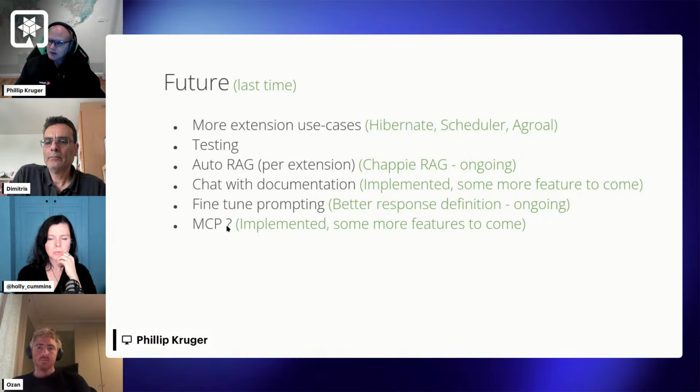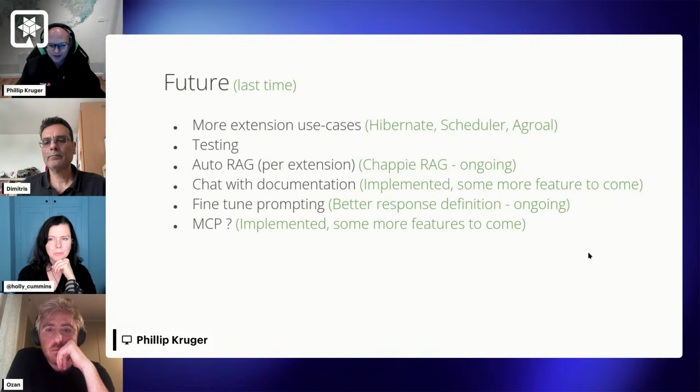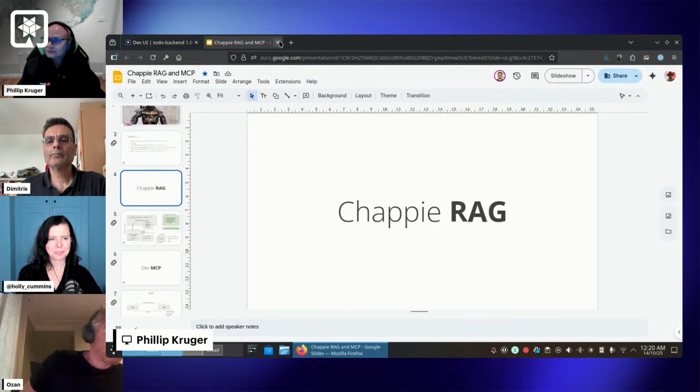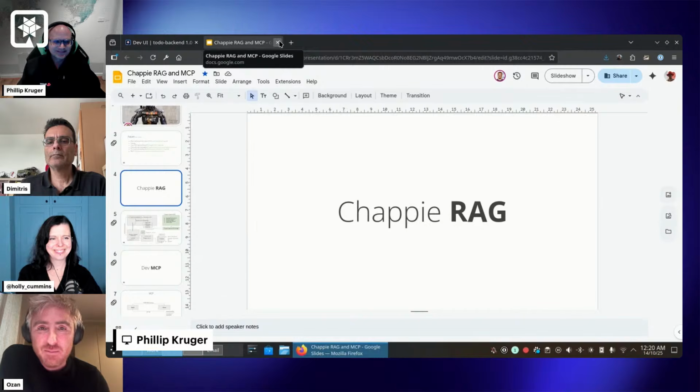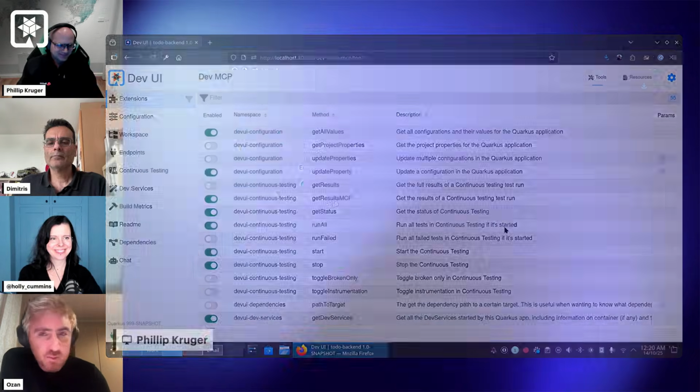And then MCP last time was just a question mark because we just started looking at it. But now Dev MCP is available, and hopefully now Ozan is going to wow you with all the features. So I'll hand over to him. Well, wowing is a bit subjective, but we will see. We will vibe code a small portion of the application.